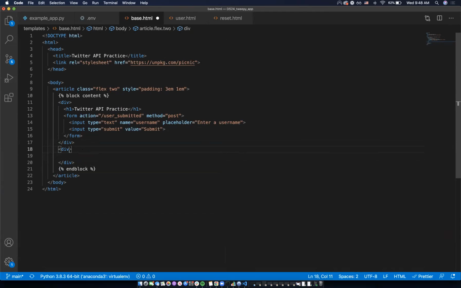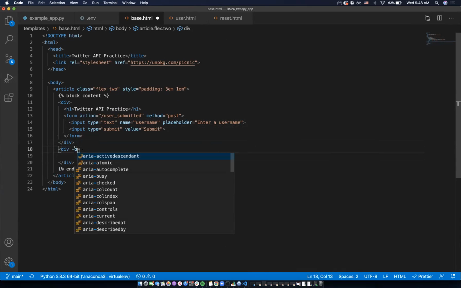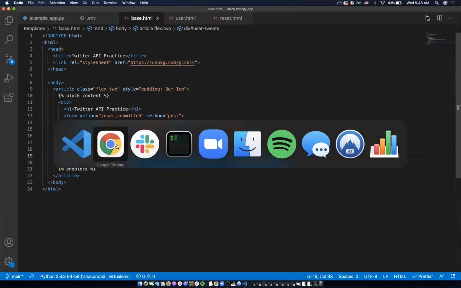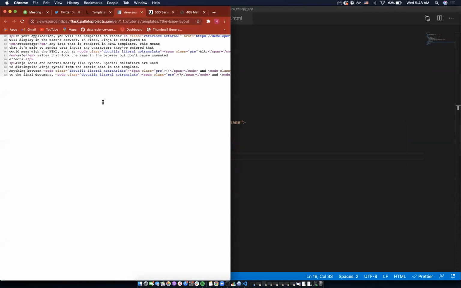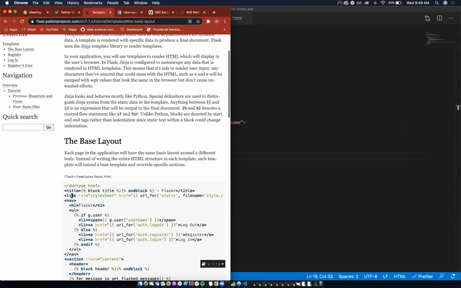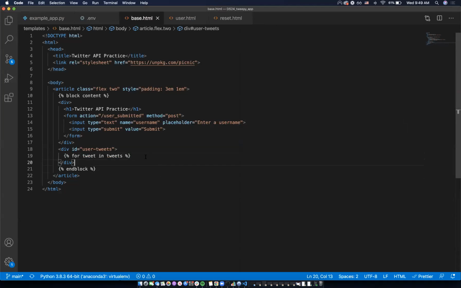I'm going to say div, ID equals user tweets. This will also become important later for styling. And then I'm going to say percent for tweet in tweets. This is again Flask stuff. If you remember the documentation, you can enter in some cool logic here. Just says it right here. We can enter in and pass down information using this render template syntax. So again, this will become apparent.